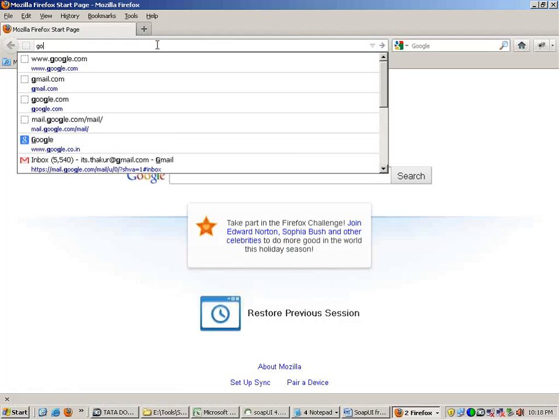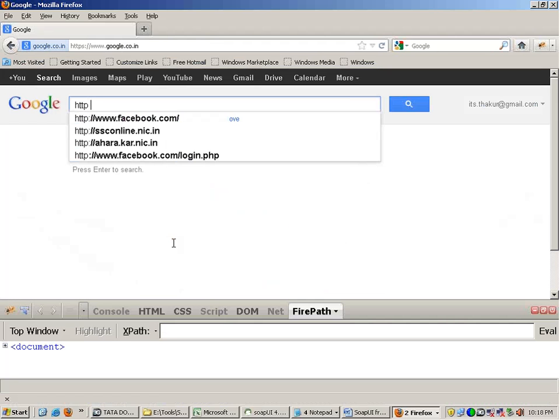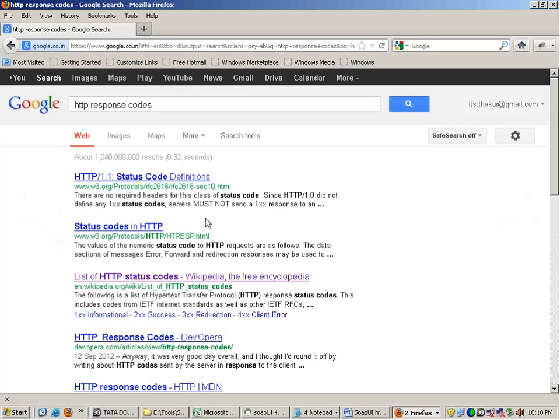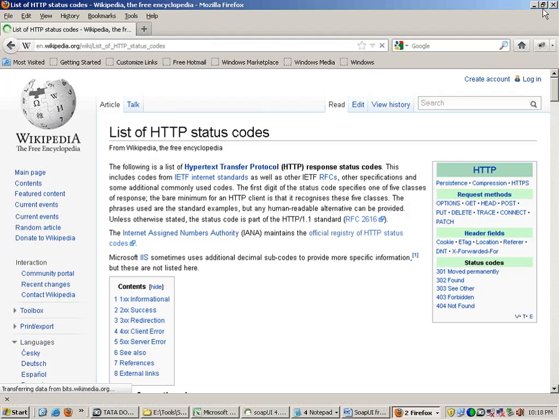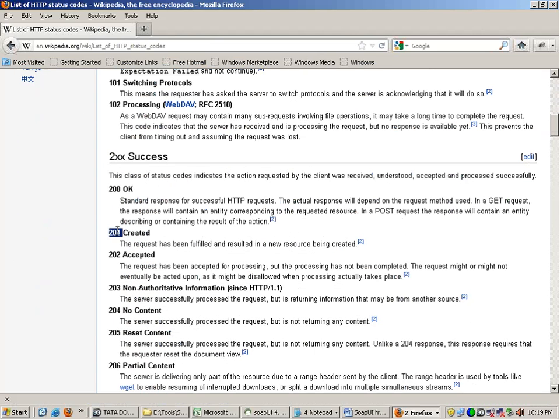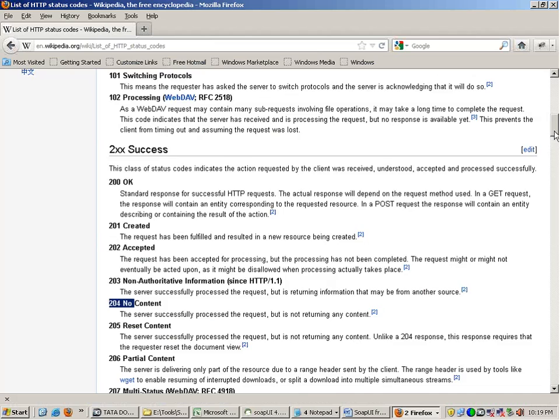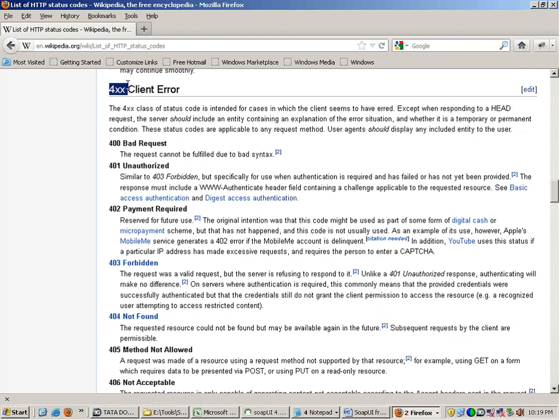If you want to see a list of all the HTTP response codes, you can go to Google and just type HTTP response codes. You go here and have a look at Wikipedia. You'll get the list of various HTTP status codes. There are various ones: 200 OK, 201 Created, Accepted, something like that. So there are various HTTP codes.